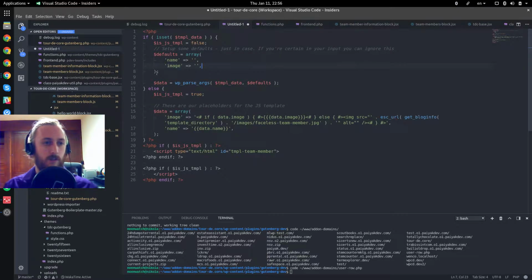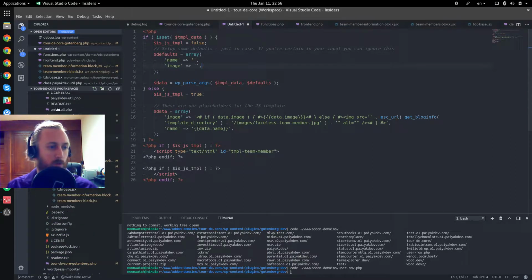Okay, so here's the idea. We have a template file, which we're going to create in just a minute, that just gets included in a function. In that function, we receive a template data variable or something else. We set up some defaults. If it's not a JavaScript template, then we're going to expect template data to be an array of different values, so the name, the image, the bio, all that. I'm going to set up some defaults here, and then we're going to just merge the two together.